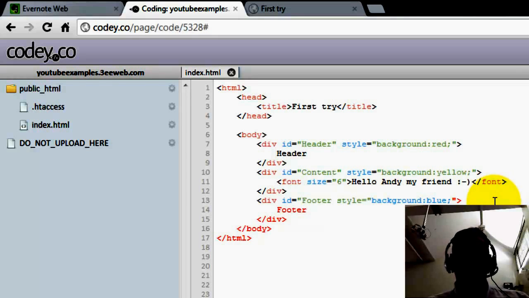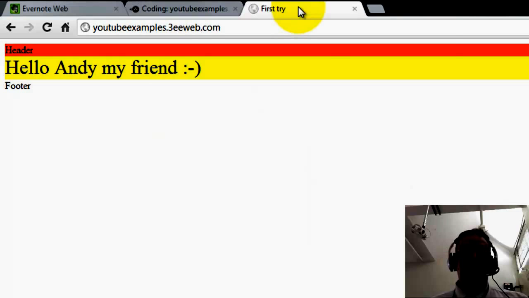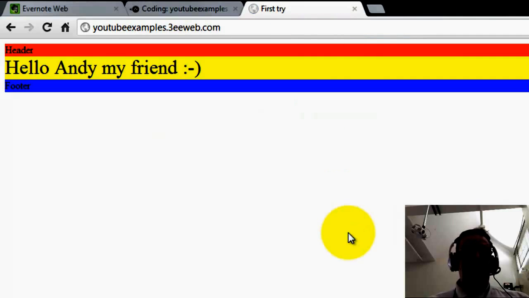So let's see if I've got it right now. ID equals footer. No, I need that there. Save that. It does color code things for you so you can see where you've made your mistakes. Reload that, and now I've got a red area for the header, a yellow area for the content, and a blue area for the footer. You'll notice that there's an area around it that's completely white. We'll look at that later.